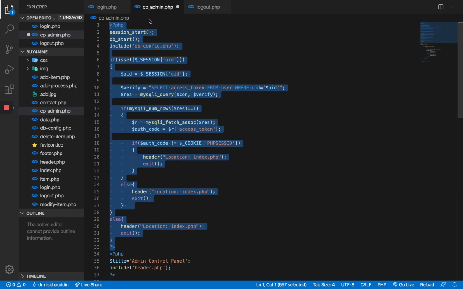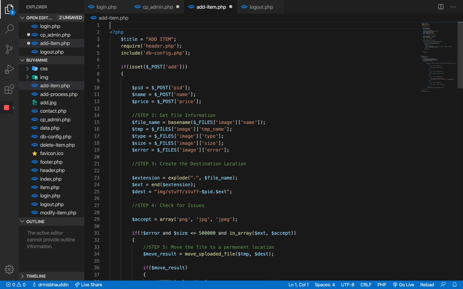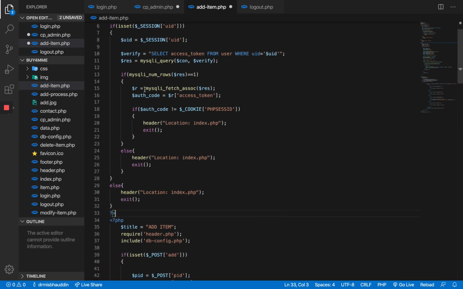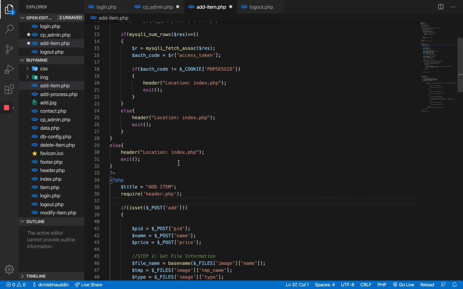Now this part of the code is the part that I'm just going to copy and go to all the secure pages that we have. So I can go to cpadmin. Cpadmin is already done, so I say add item page, and I'm going to go to the top of this page again over here and then paste it. Since I'm using dbconfig already, I can simply delete this. I don't need this anymore.